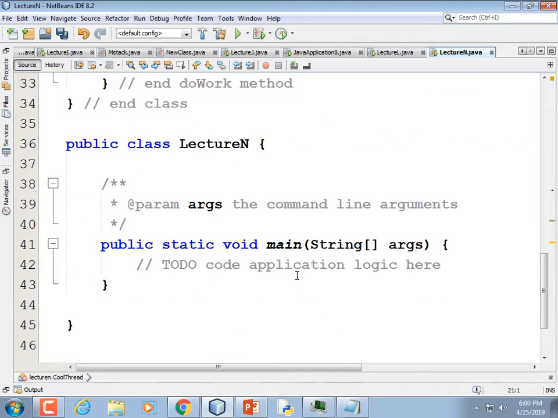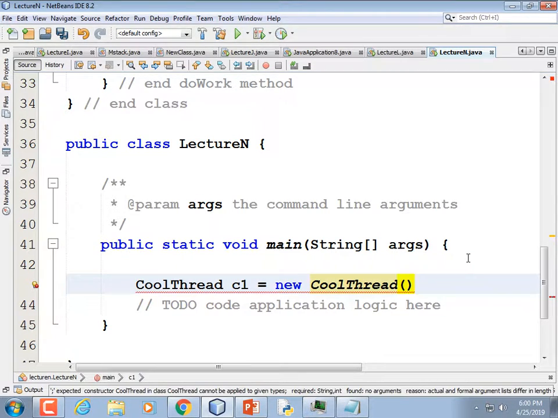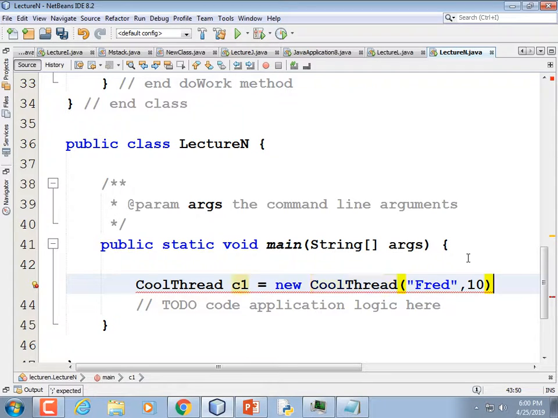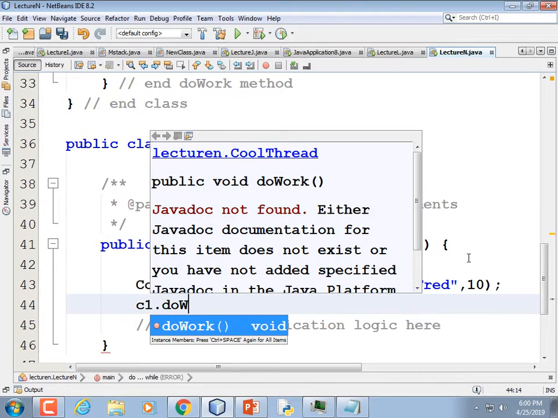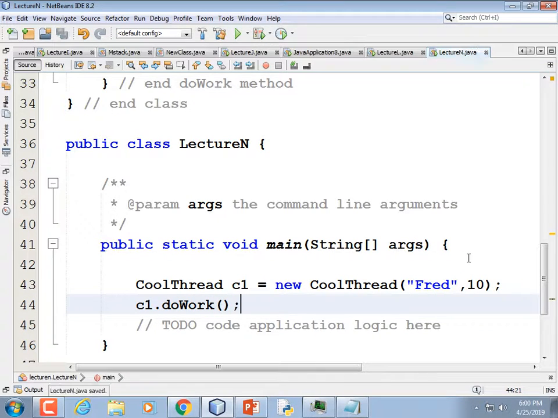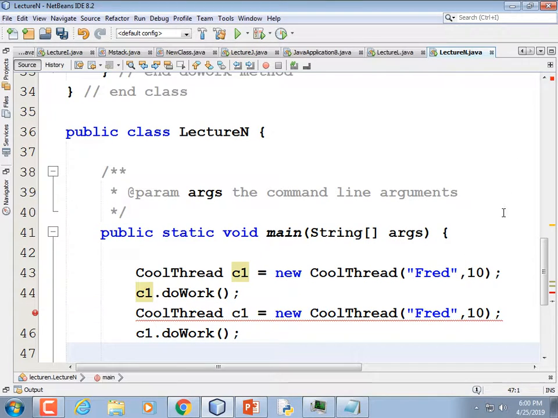So we want to invoke our thread. As the language is doing, you could create a thread object and call it, but it's not going to be multi-threaded. So if we did this, CoolThread c1 is equal to new CoolThread, parentheses. It's got a name, Fred, in parentheses, and it's got a number of times it's supposed to repeat, like that. And then it's supposed to do its work. c1.doWork, like that. Then copy that stuff and paste it and just make it c2 and c2.doWork. Give it another name like Barney. So c2 is equal to new CoolThread, Barney, and then c2.doWork.